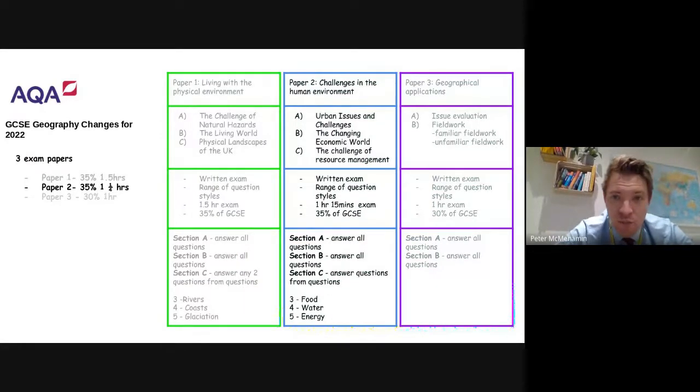Paper 2 is where some of the changes start to happen. Similar to paper 1, it's split into 3 sections. Section A looks at urban issues and challenges. Section B focuses on the changing economic world. And Section C focuses on the challenge of resource management.